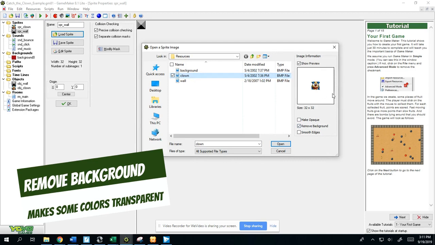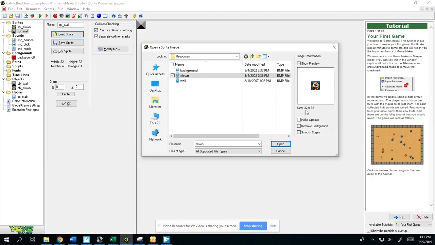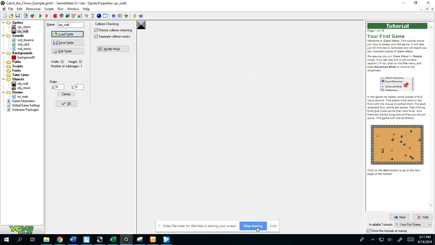With the clown, if you ever had a green box around it, that would be because your remove background was unchecked. So that's something to keep an eye on when you load in any sprites, to see what your image looks like, if it does have a transparent background or if any portion of the image itself is transparent when you load that in. That's a pretty important box that you're going to want to check anytime you load in any sprites.